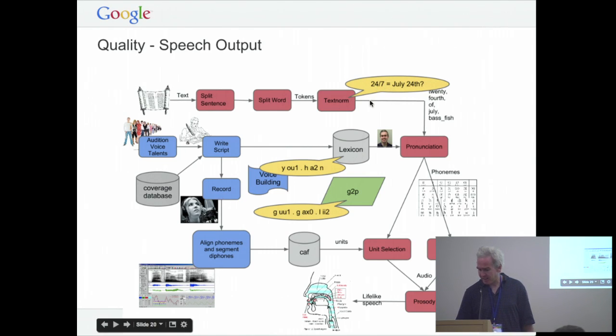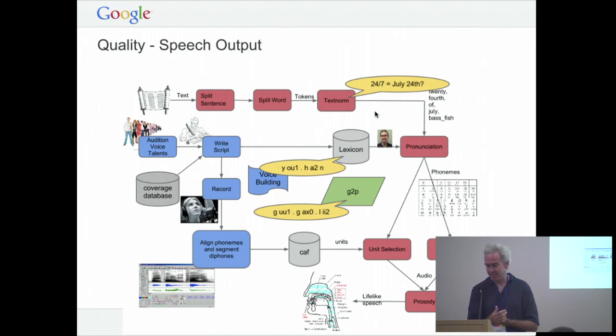Then we take all of this data, the text, the audio data from the talent, we break the audio into tiny little chunks we call diphones, and based on what you ask it to say, we string them together and we produce natural sounding speech. What you might have heard.